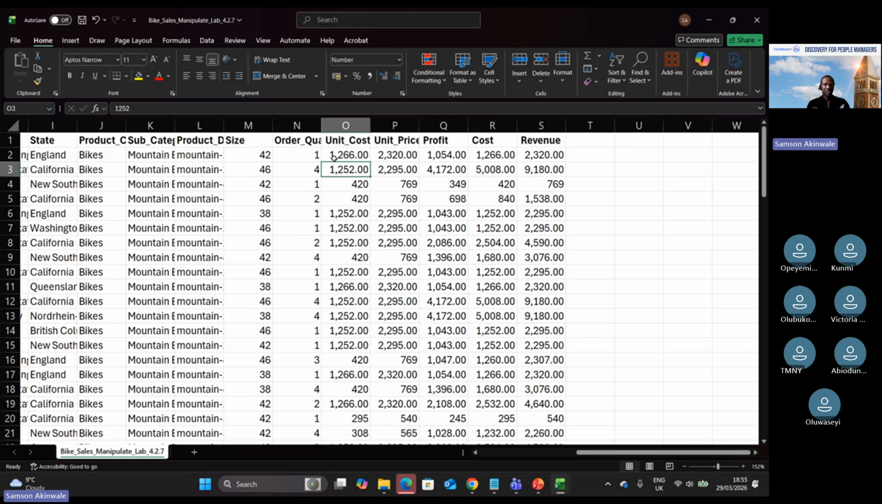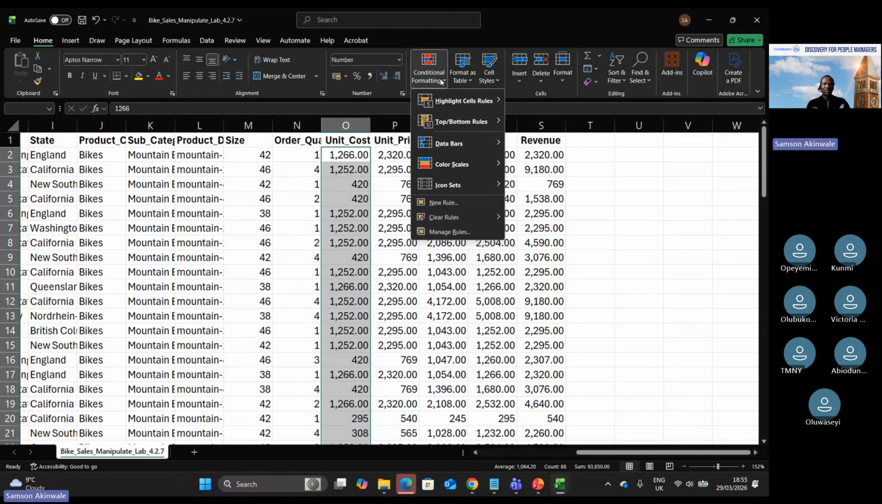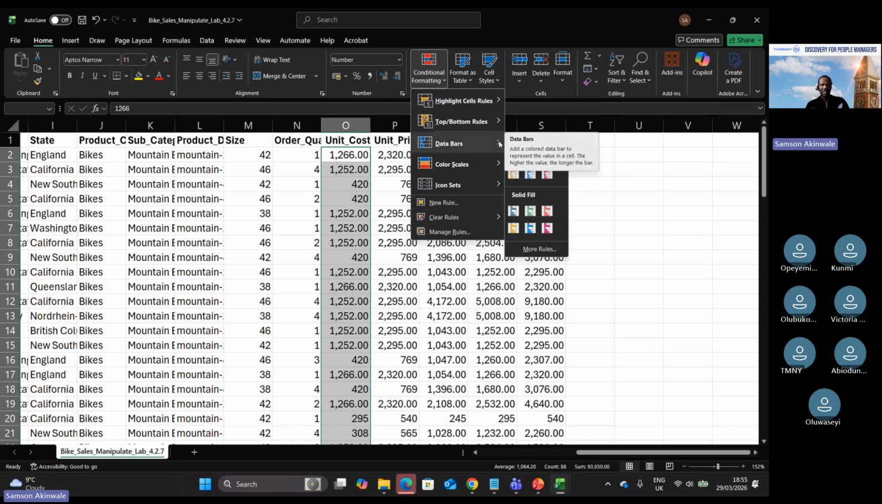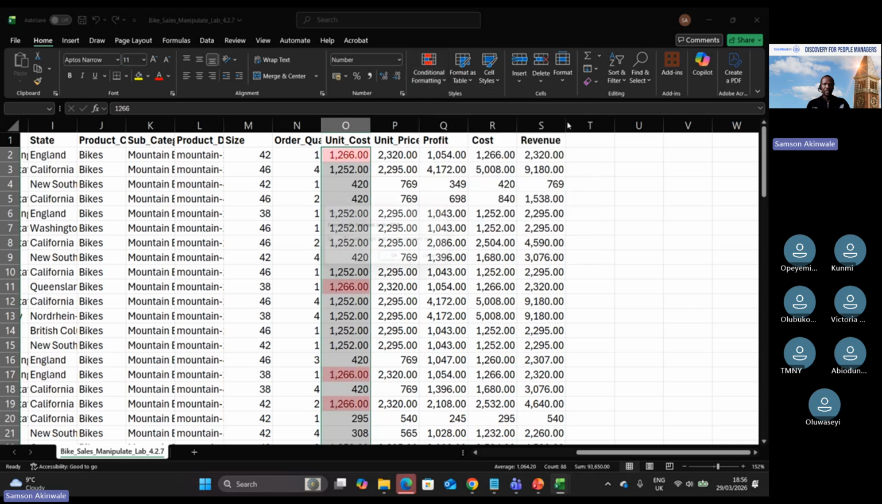I can, for instance, come here and say, okay, Control Shift arrow down for this column. I can walk around, say I want to select some on this particular column. Just give me some data bars. I want some visualization, or I can say I don't want to do that. I want to go ahead and see top and bottom rules. Then give me the top 10 on this column. I pick top 10 and I can decide what color I want it to use to identify those top 10 for me on that column.